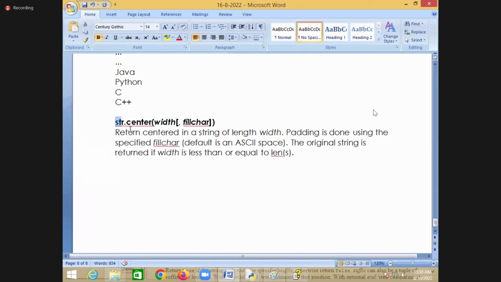You say str dot center in a given width, followed by a fill character. If it is in the center, you may find some spaces on the left side and on the right side. If you don't want those spaces, you can fill them by using a fill character.